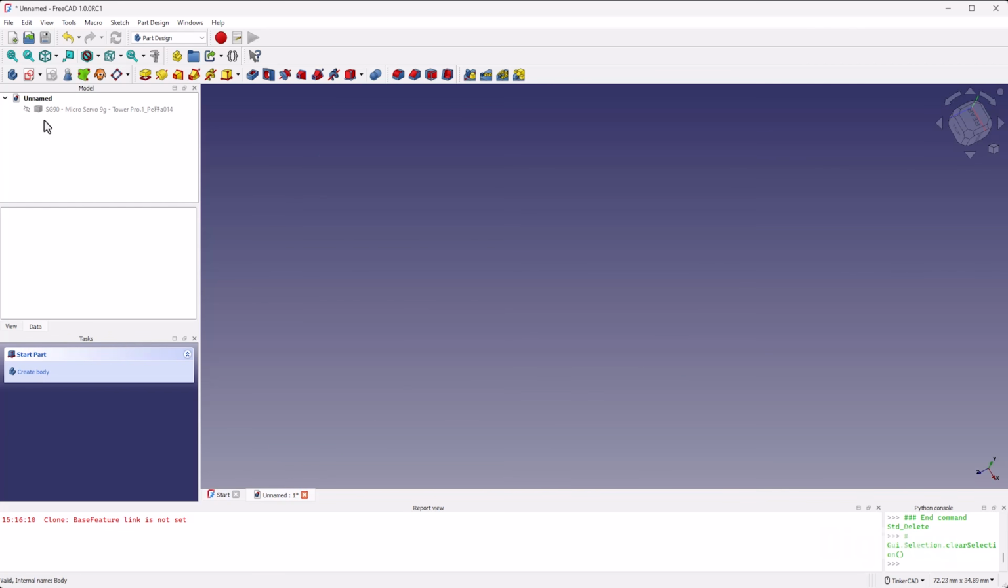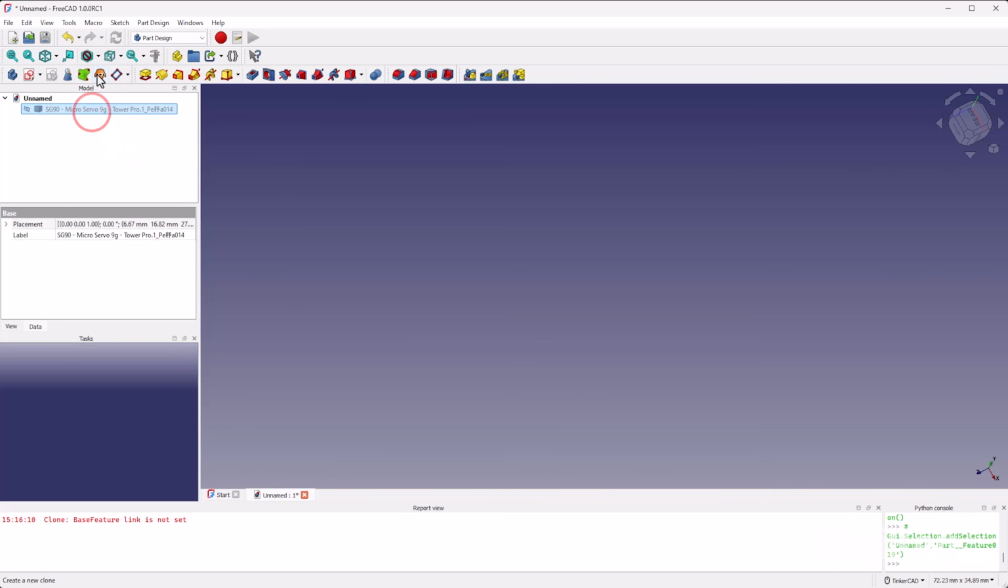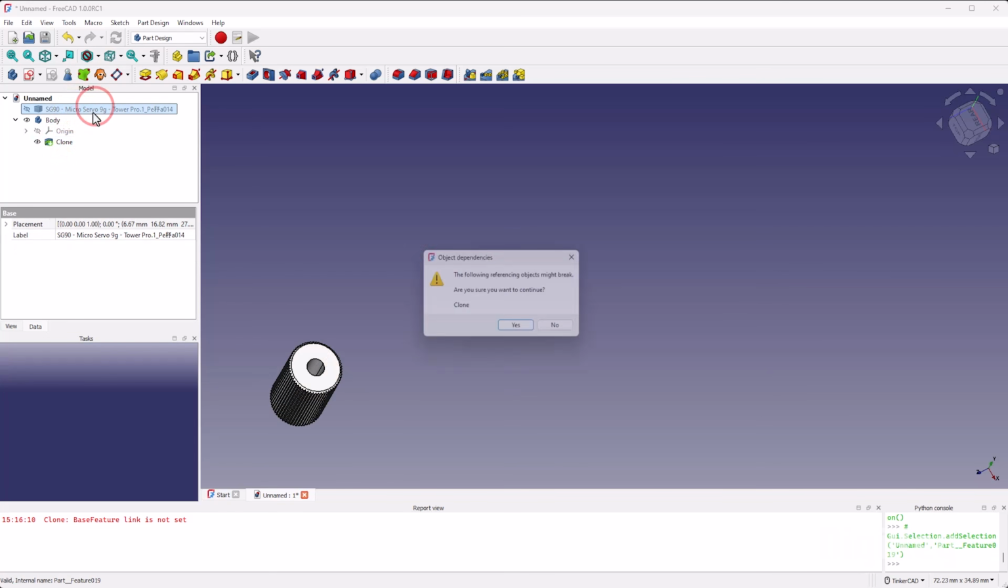I can delete that. I can also click on this. I can create a clone, and that creates a clone that is now linked to this original part. So if I try to delete this, it's going to say, oh, this is linked, and if I delete the original, it's going to break the clone.